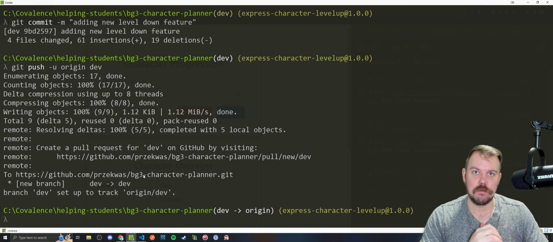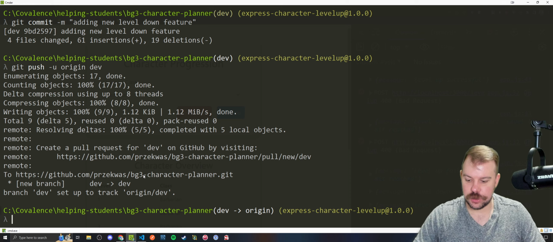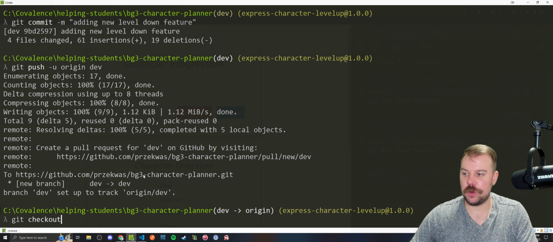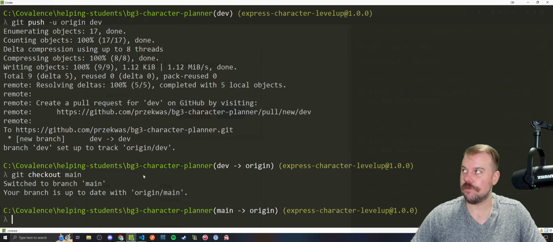So now I'm ready to go. This is now a stable, tested version of my dev branch. I'm happy with it, and now it's time to deploy it. With what we learned from the last video, as long as I push something to the main branch, Render will detect it and auto redeploy for us. So to do that, we're going to go back to the main branch by doing git checkout main. We're going to merge the dev branch on over.